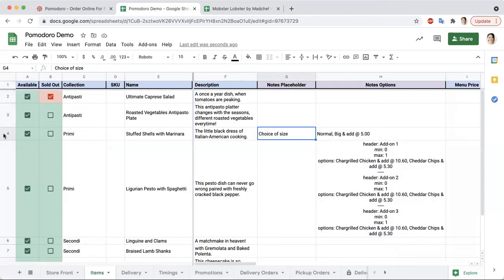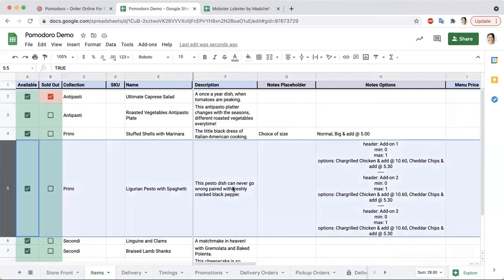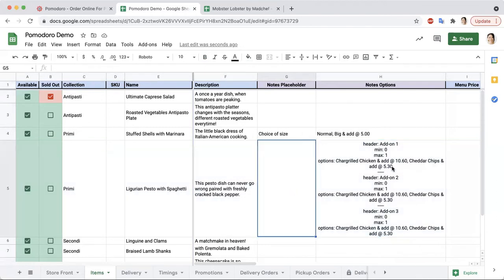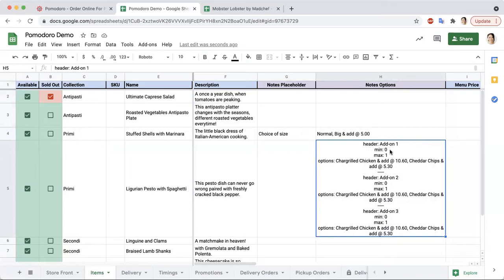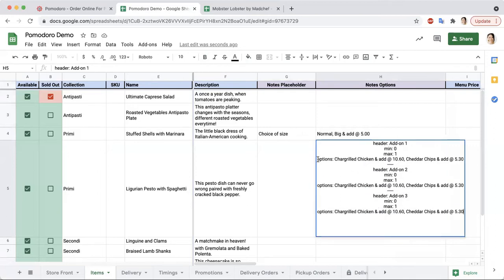Let's use the Creamy Linguine Pesto Spaghetti. So as you saw earlier, there was add-on 1, add-on 2, and add-on 3. And there is also a minimum and maximum. Minimum means that they don't have to add anything if they do not want to. Maximum just means how many options can they select out of the total options available here.